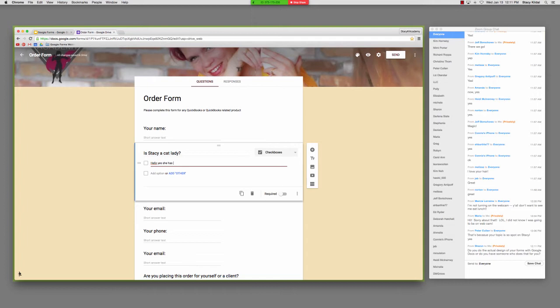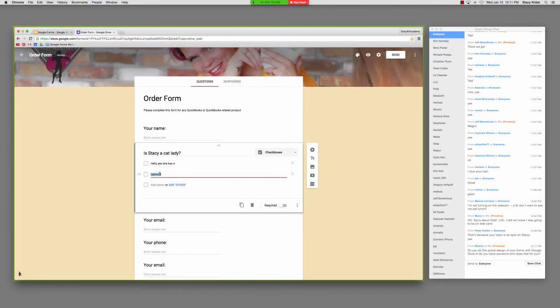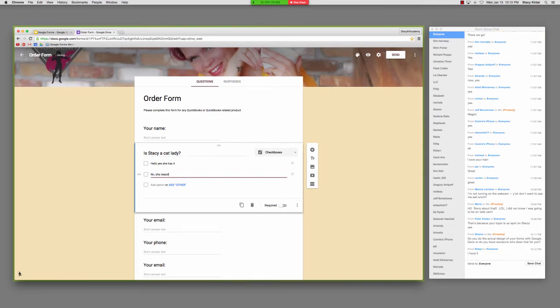Okay, sorry about this. You can go and have a hint text, and then you can do some data validation, and then you can also shuffle the option order. So one time I might take a look at this and the question will have no first, and the next time I go look at it, it'll have yes first. I can add the title, I can add an image, I can embed or add video from YouTube here.